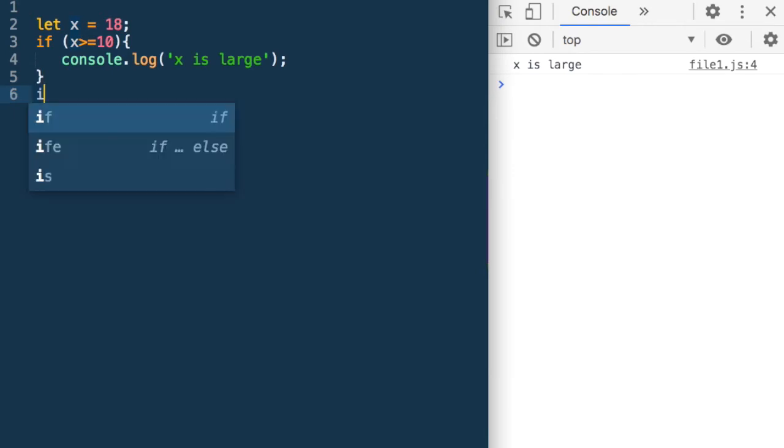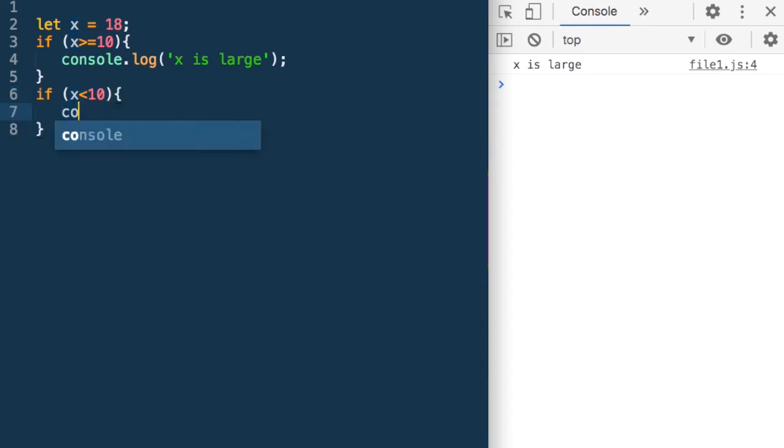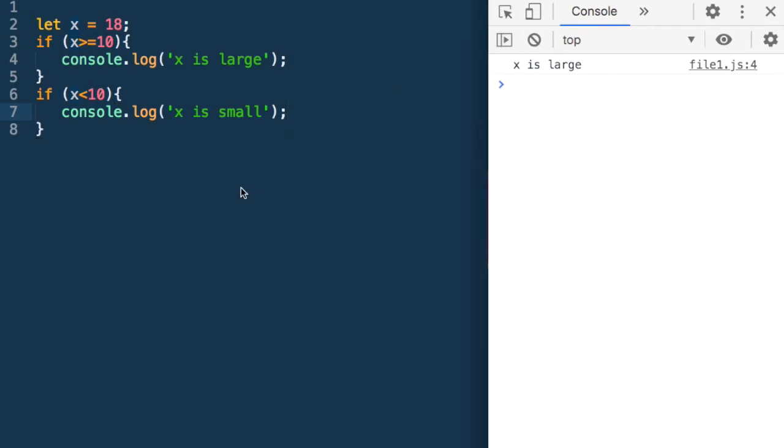Suppose I write another if condition here. If x is less than 10, console.log x is small. Now let me run it, and it prints x is large. For the earlier case, when we have the value 8, let me run it, and we get x is small. So now we have two if blocks. After the first we have put in another if x is less than 10. When the value is 8, this condition is true, which is why we get x is small.